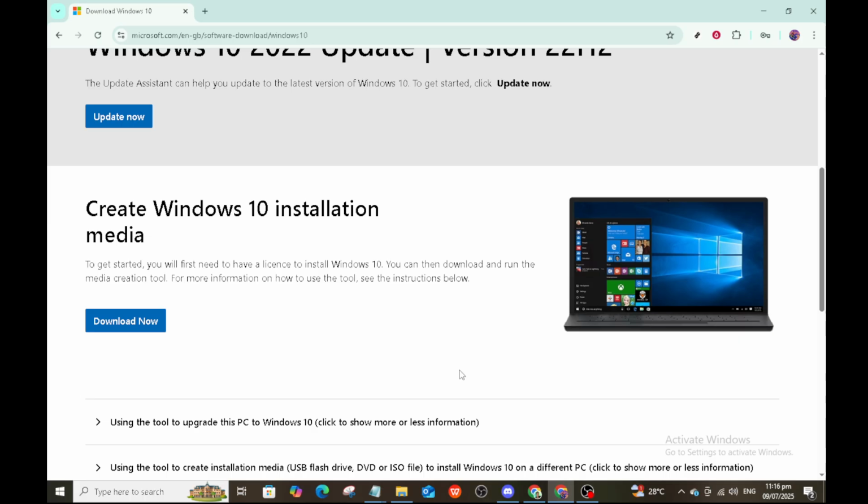Click next and follow the on-screen instructions which will guide you through the creation of the bootable USB drive. The tool will start downloading Windows 10 and then proceed to create the bootable USB drive. This part can take a while depending on your internet speed, so patience is key. Once this process is complete, you'll have a bootable USB drive containing the Windows 10 installation files.